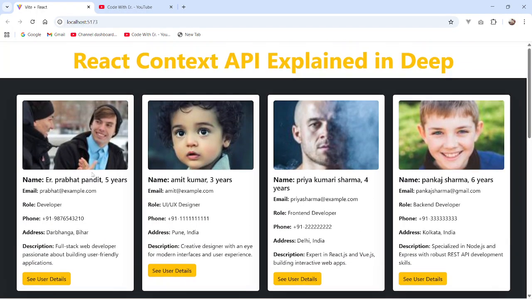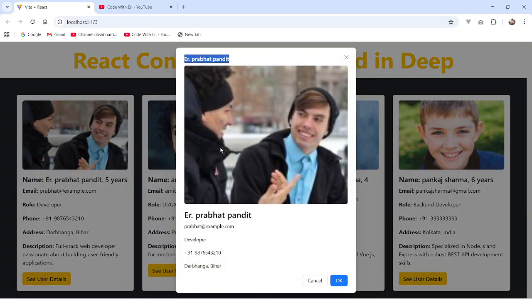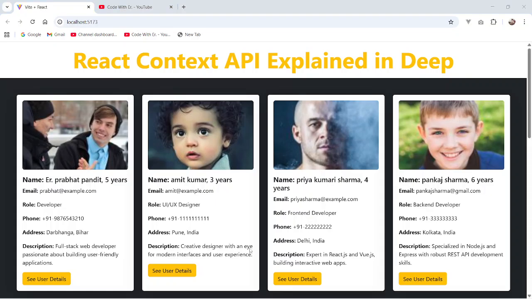So now see the user details of this user Prabhat Pandit. See, boom guys, here is the username Prabhat Pandit. This is the user profile pic, name Prabhat Pandit. This is the email address. This is, and he is a developer. Okay, and here is the mobile number. This is the address, Darbhanga, Bihar. Click cancel, and now I'm going to show the description as well.